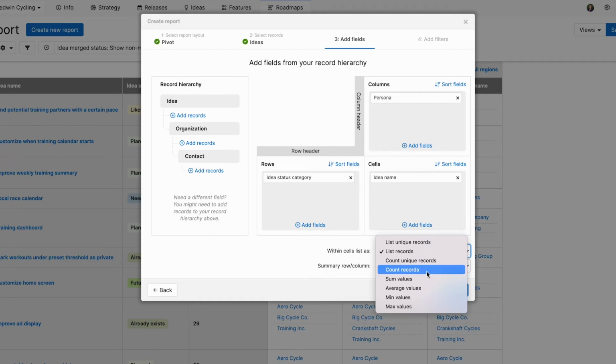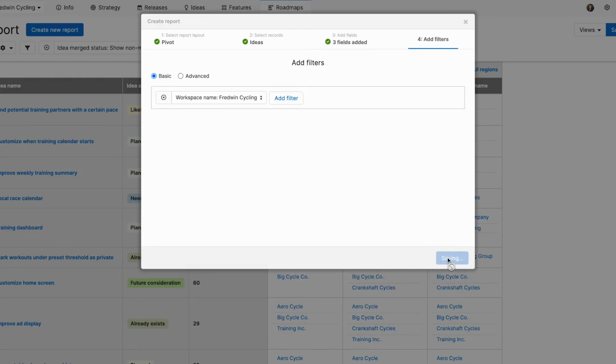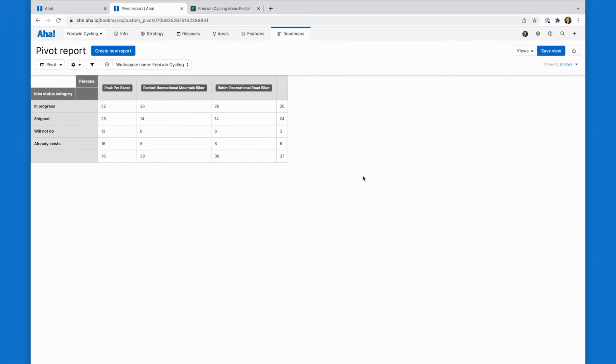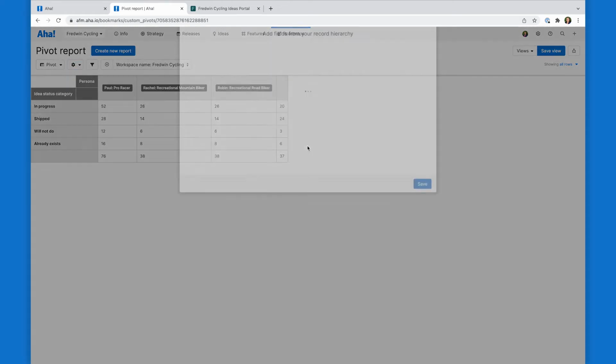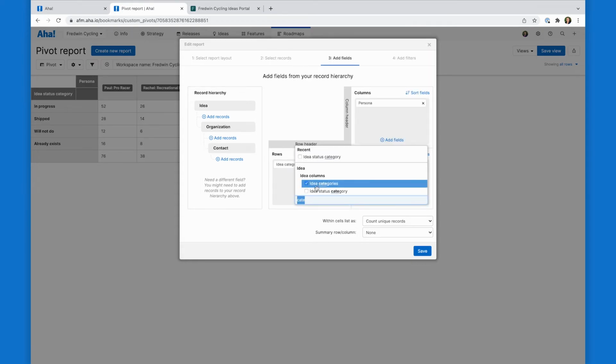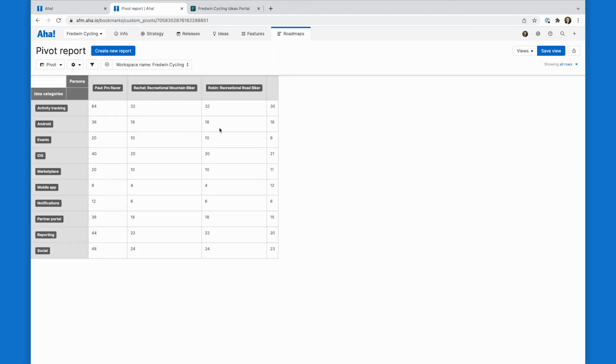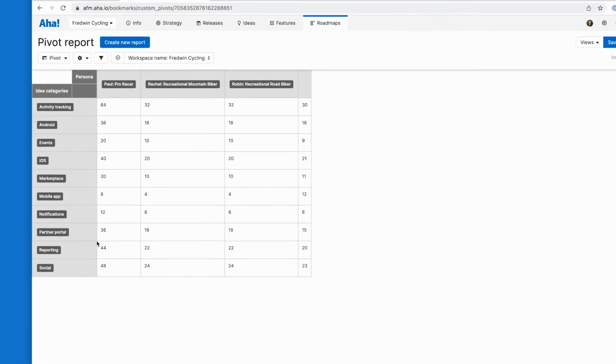So instead of listing the records, I'm going to change this to a quick count and then click next, create my report. And so what I'll have here is a very nice pivot report. I actually included idea category instead of status category to show ideas category because I want to see the area of the product that they're most interested in.